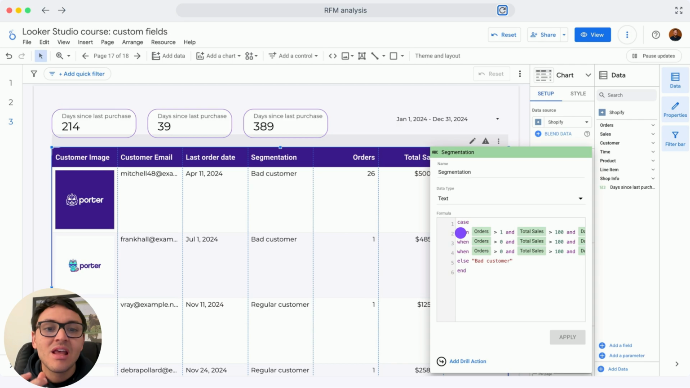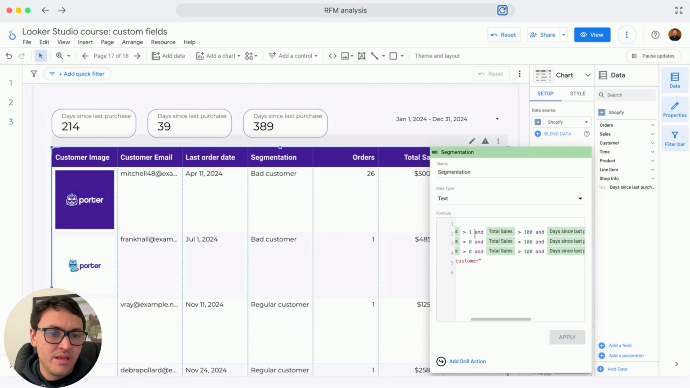So I will start with case, and every row is a different rule in our condition. The condition starts when orders are over one and the total sales are more than 100, and the days since the last purchase is, let me see what I put, is less than 50 days, then this is called a power customer. That's the name I put.